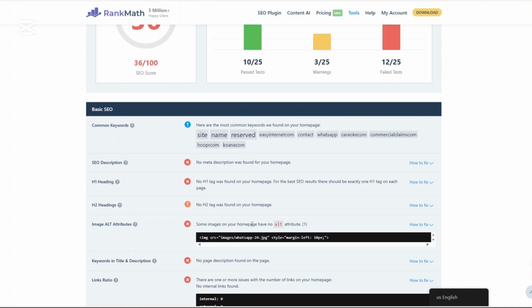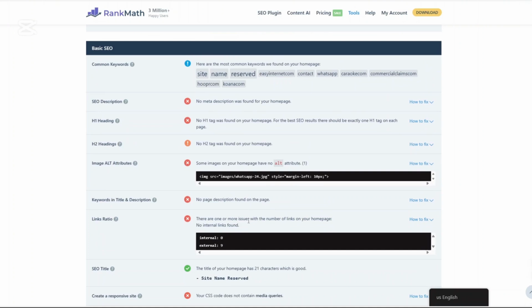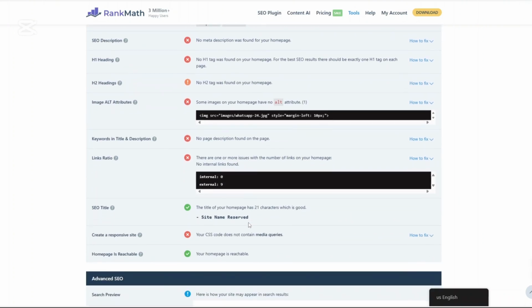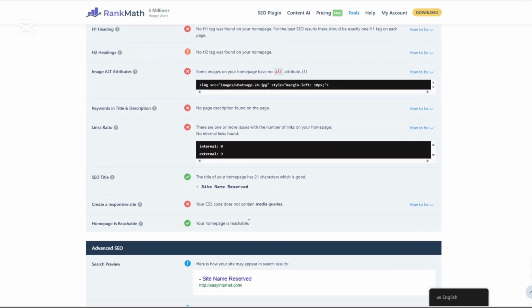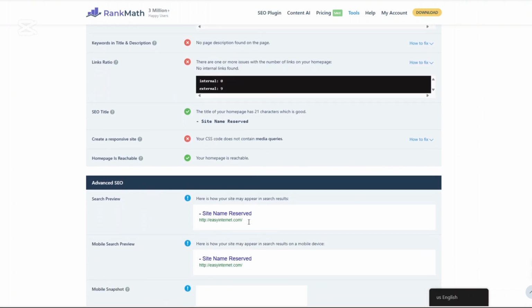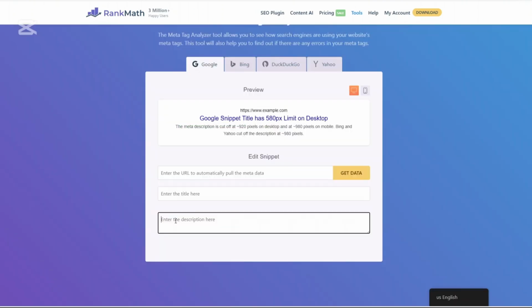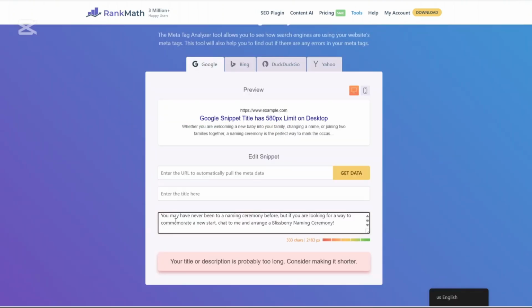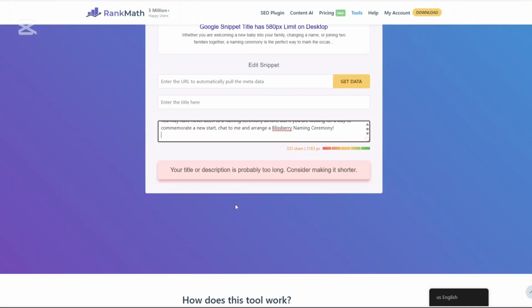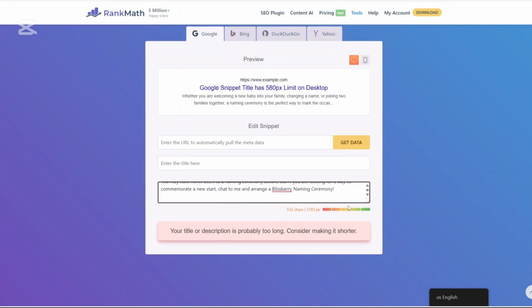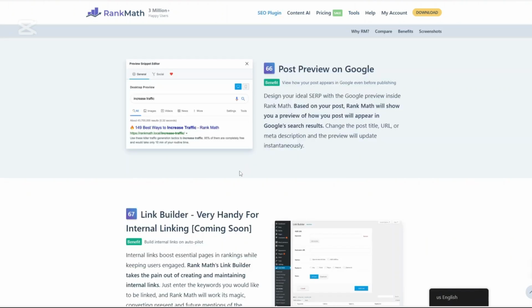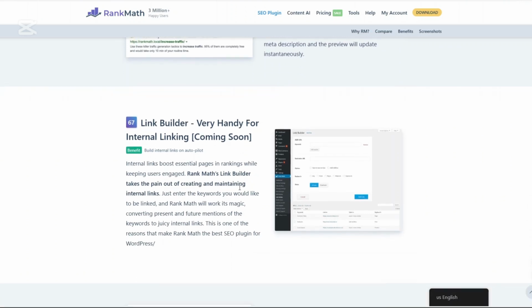Rich snippets and schema markup. RankMath supports over 20 schema types, including articles, products, recipes, and more. This enhances your content appearance in search results, potentially increasing click-through rates. Google Search Console integration. Monitor your site's performance directly from your WordPress dashboard, accessing valuable insights like keyword rankings and indexing status.